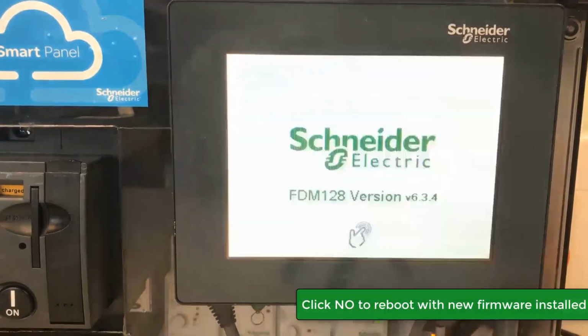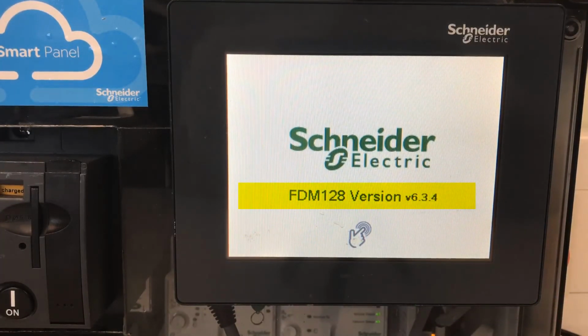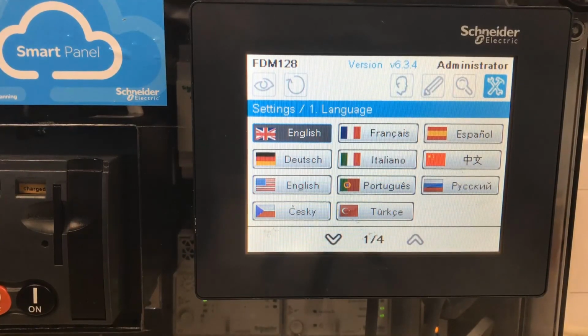Do you want to install a new project? No. And it'll reboot the FDM128. As you can see, it's got 6.34 firmware there on the home screen. And once it's finished, you'll be presented with the language screen here where you can select the country, the time and the date.